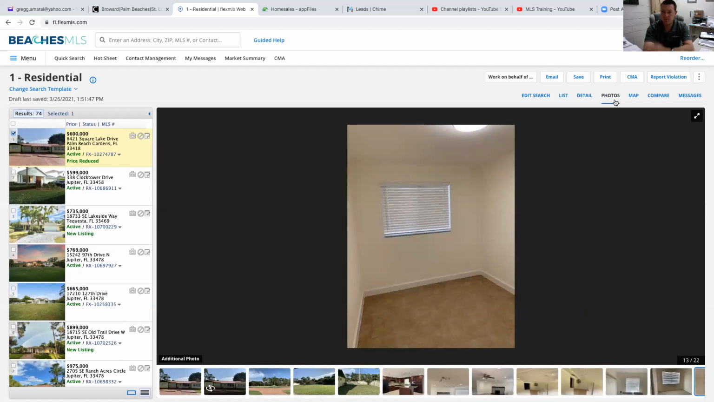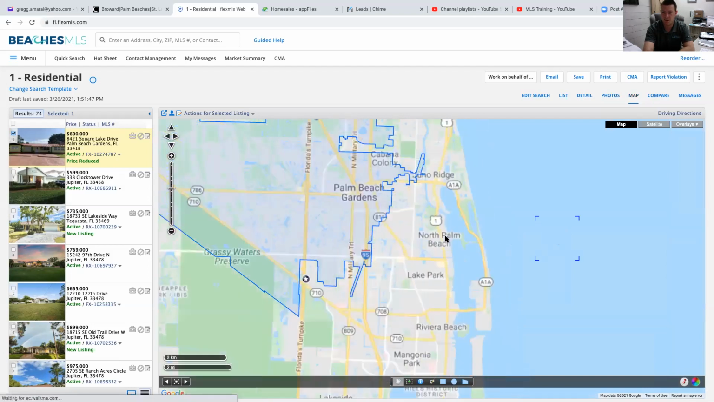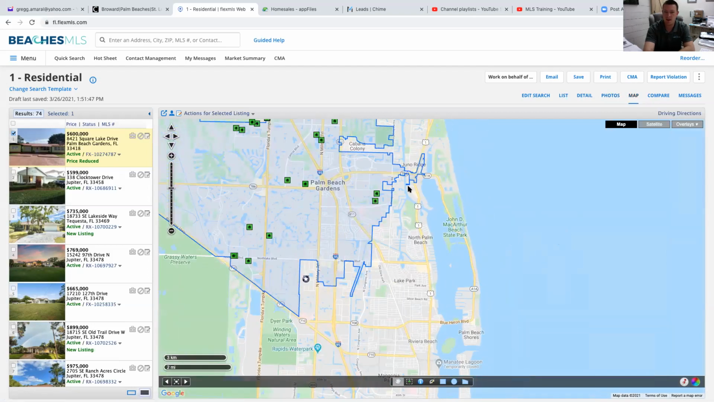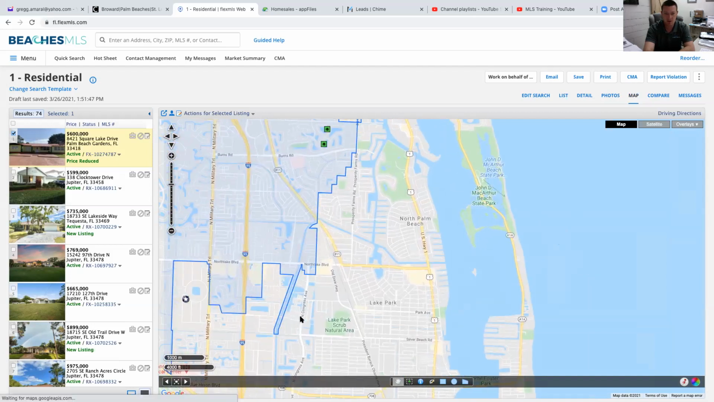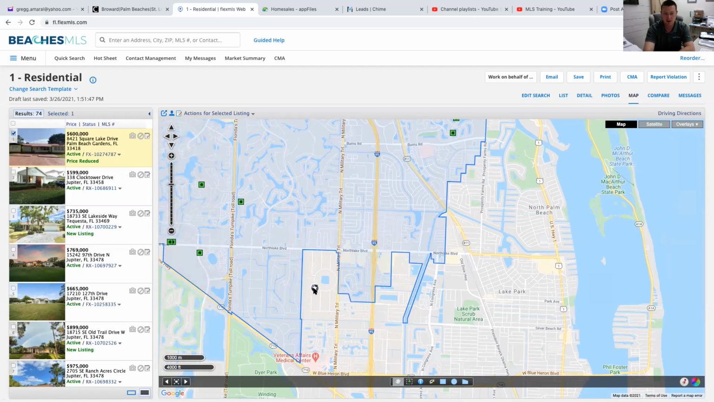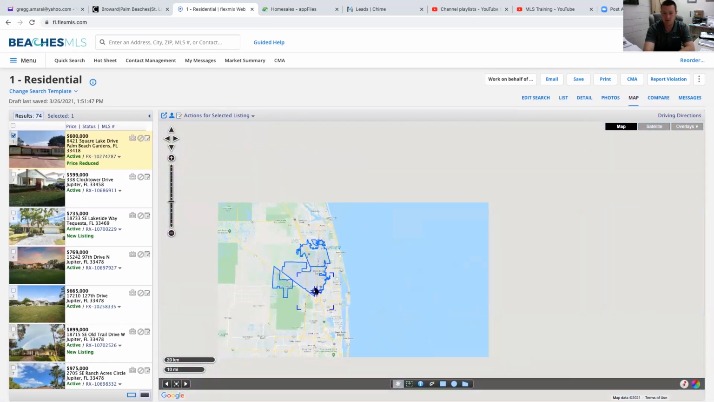And I'm good to go. Now the last thing that I would do is I'm going to click it. If I don't know where this is exactly, I'm going to click map. And because I'm already on this property, it's going to star, as you can see right here, where this property is. So I can come here. I can see exactly where this property is.